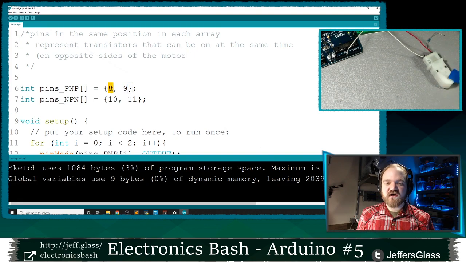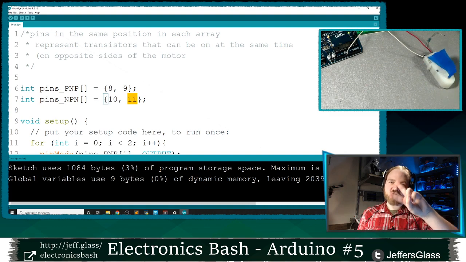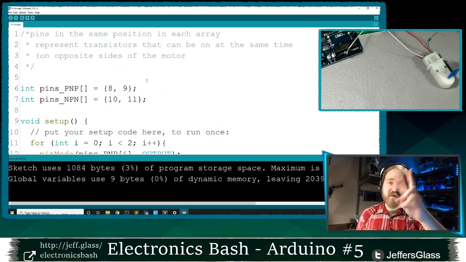So if I turn on pins 8 and 10, I'm going to have current flow one way. If I turn on pins 9 and 11, then current's going to flow the other way, right? I could have arranged this in the opposite orientation. I could have said to myself, I only want 8 and 11 on at once, but the way I chose to arrange it, I should always have the first pins on and then the second pins on.